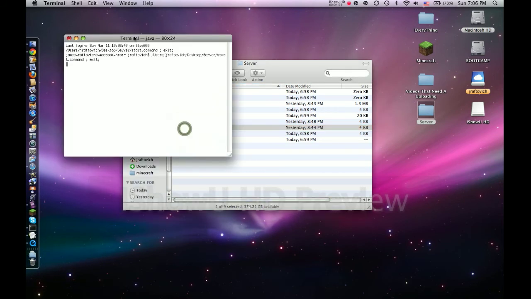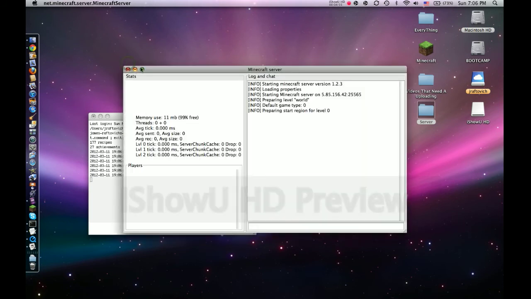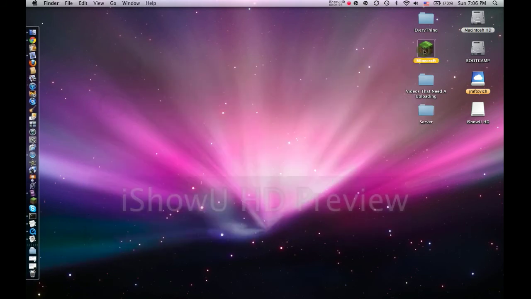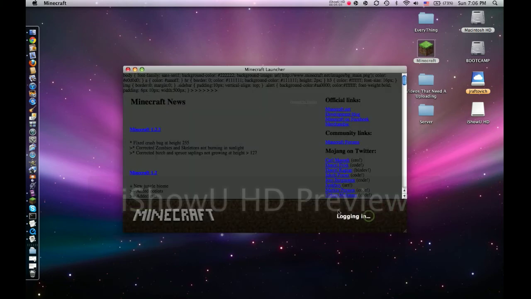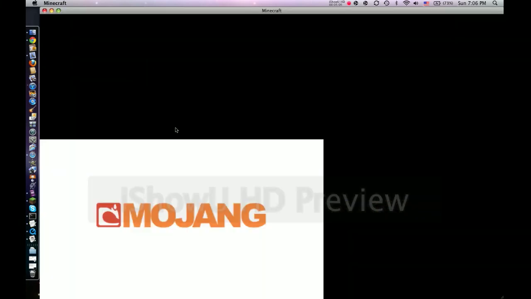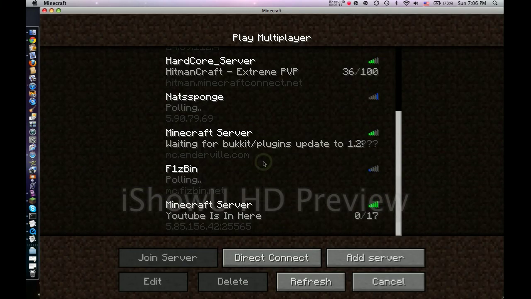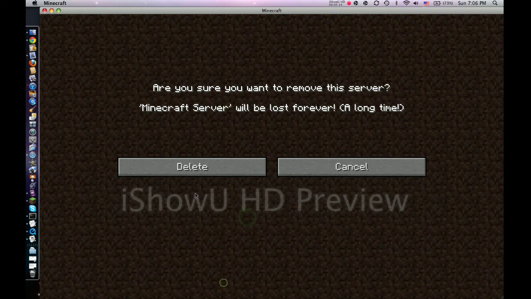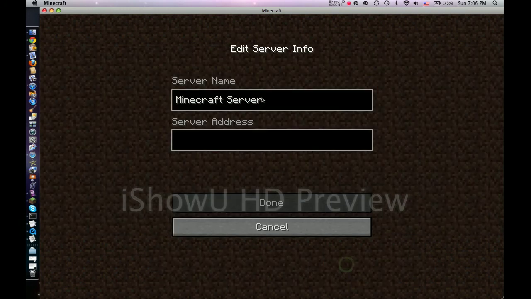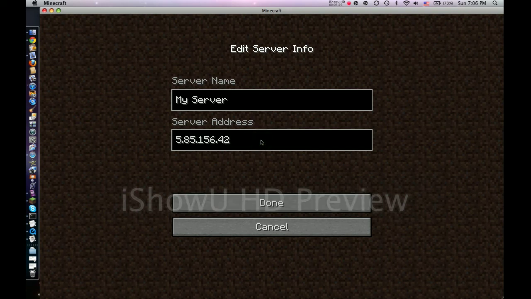First, you're just going to start your server back up again. I'm going to go to Minecraft, load, log in. Now, once you get it, I'm just going to delete this so that I can show you. I'm going to hit add server, name it, server name, you can name it whatever. I'm going to make it my server. And you type in your IP, 5.85.156.42. That's mine. And you're going to do a colon, then 25565.